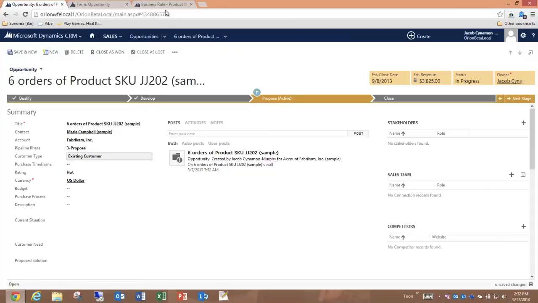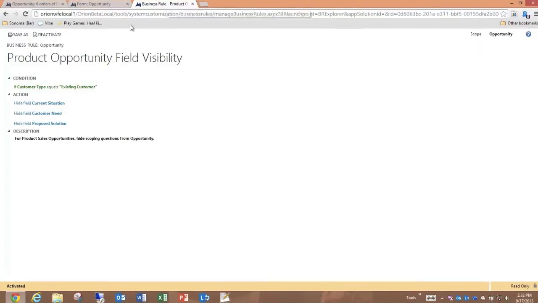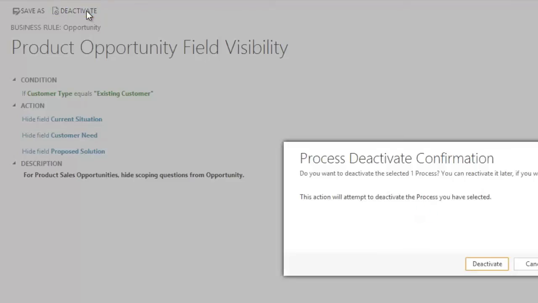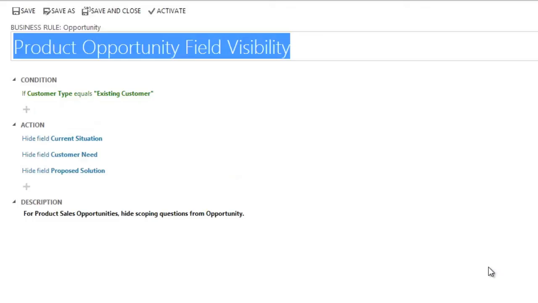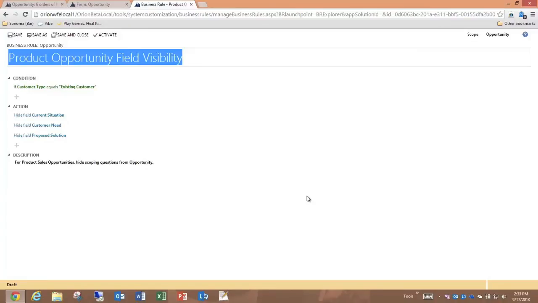And if I wanted to change the rule, I could go back and simply deactivate the rule, and that will put the rule into an edit mode so I could make updates to this before I reactivate and make this rule available to my users. As you can imagine, business rules empower an administrator or business analyst to create very dynamic form scripting that can be used to create a more streamlined user experience.